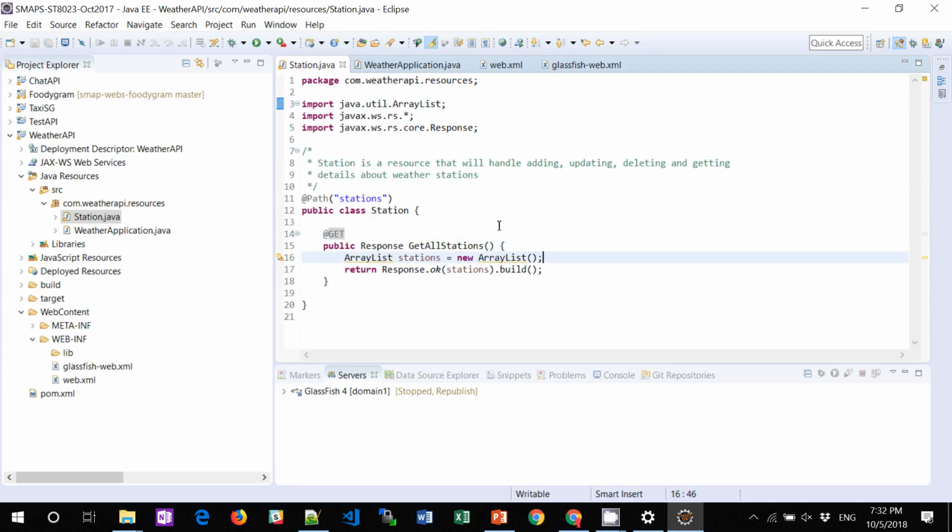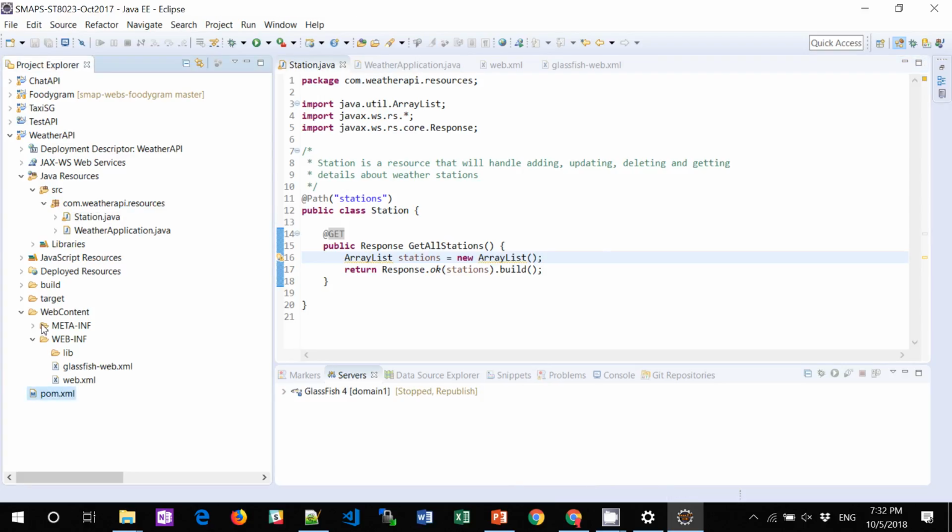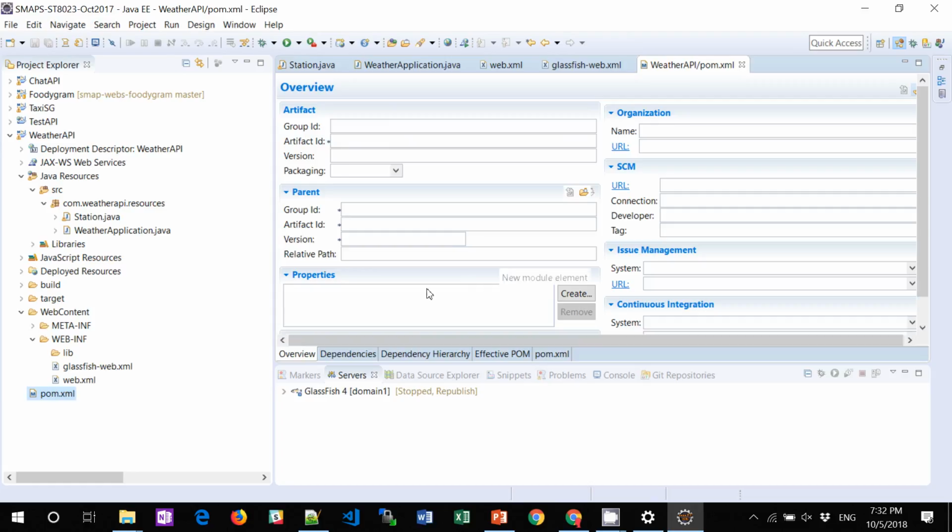I need to know who's lost at where. The library part. Pom XML, this part. Okay, let me rewind back.